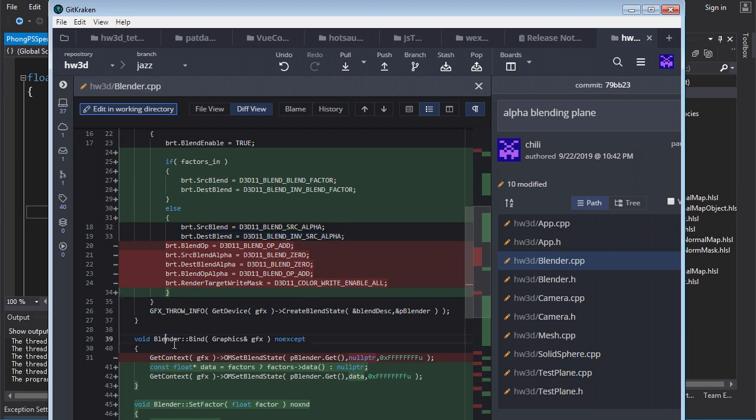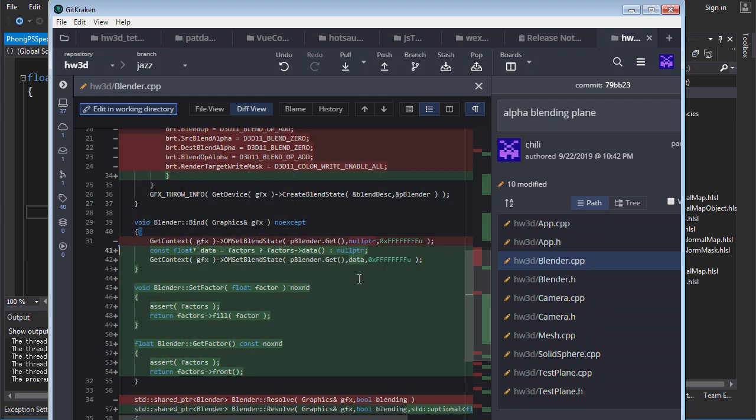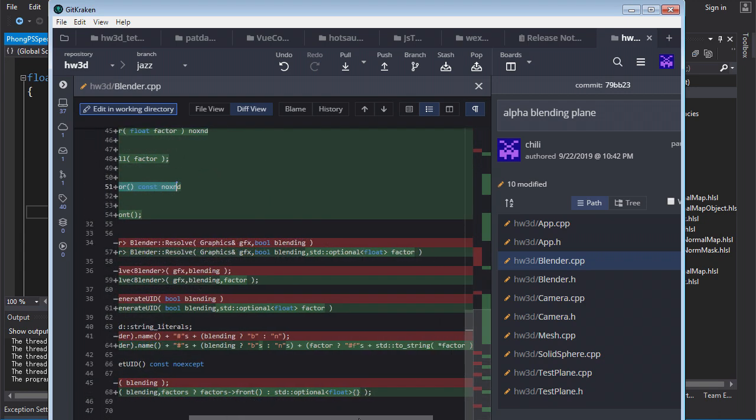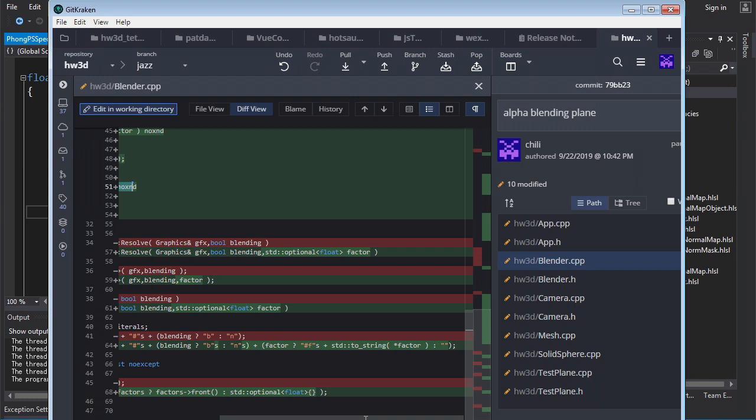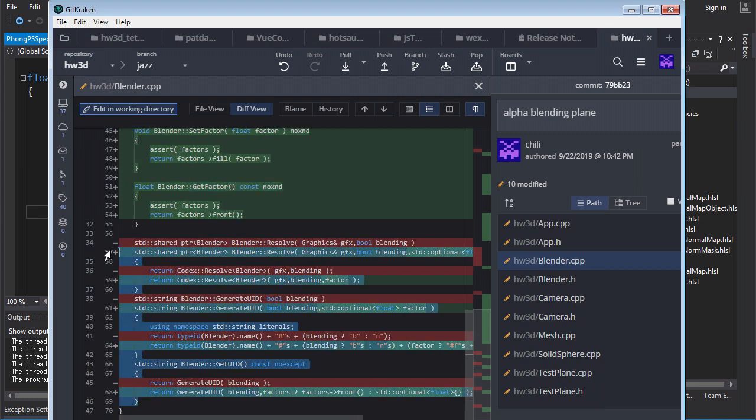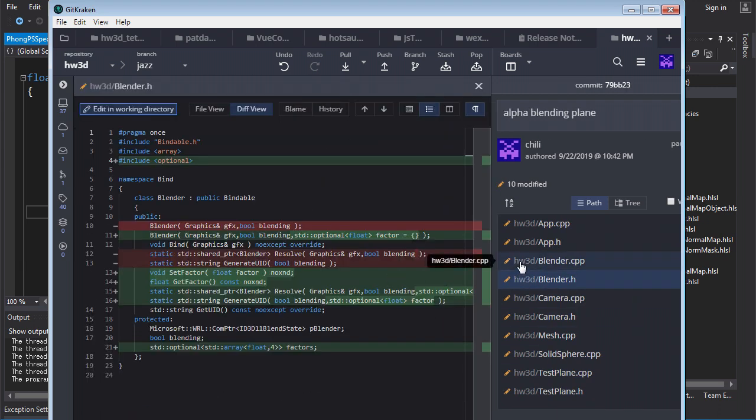Now when it's time to bind that, we have to pass the factors in. So they're passed in as a float pointer to an array of 4 floats. And that's either going to be the pointer to the data in our array, or it's going to be a null pointer. So we select it here with a ternary, and then we pass it in here, instead of just passing a null pointer like we were doing before. And then down here, set factor and get factor are pretty self-explanatory. And because the constructor signature changed, we have to change the stuff in our mechanisms here for the whole codex system.